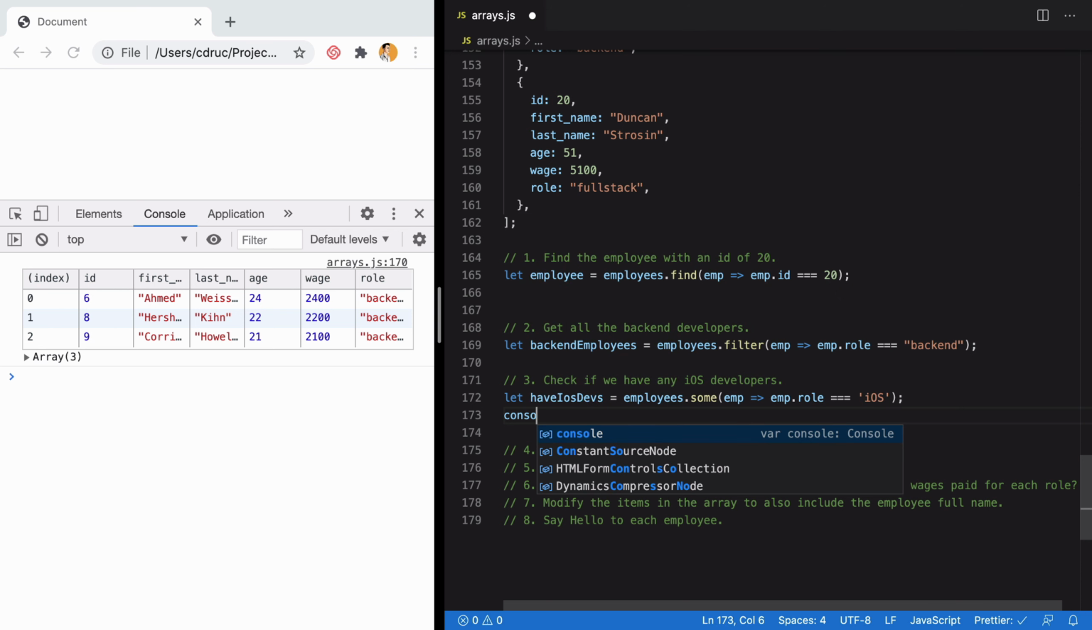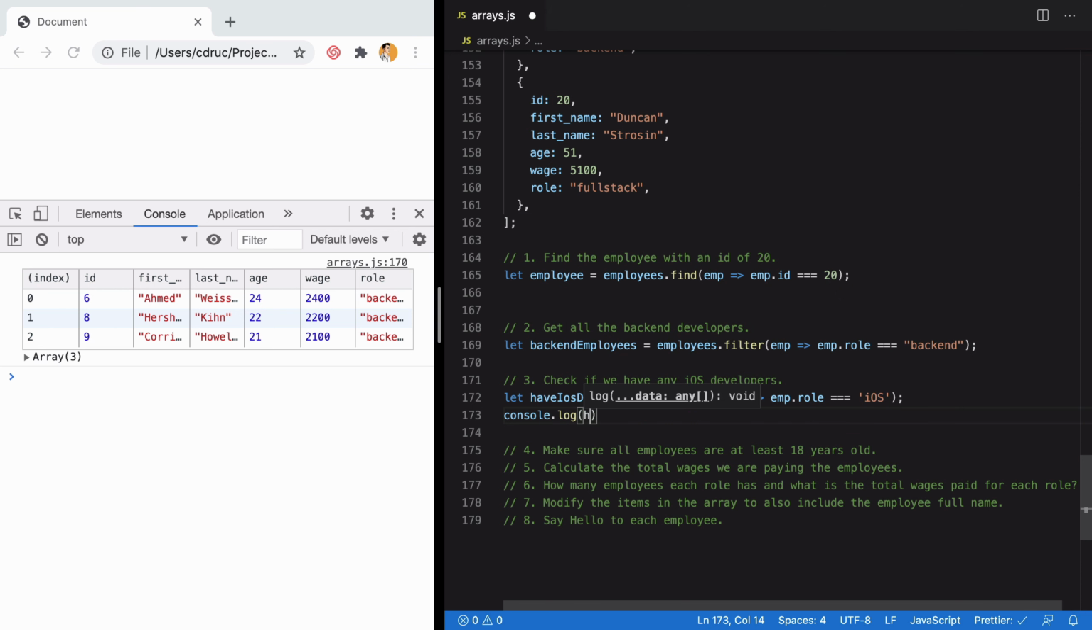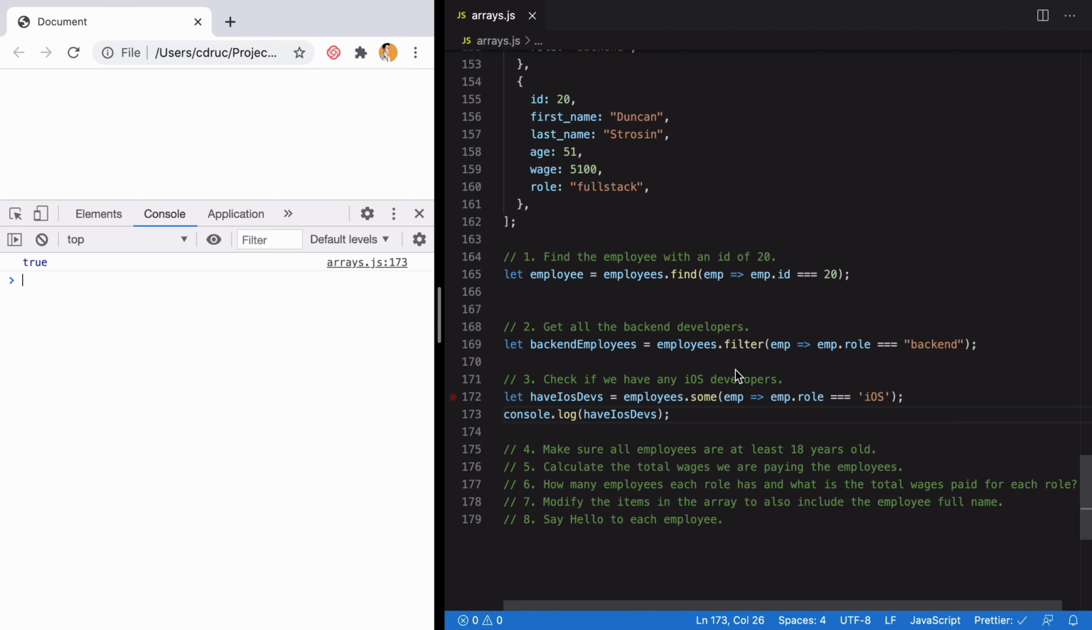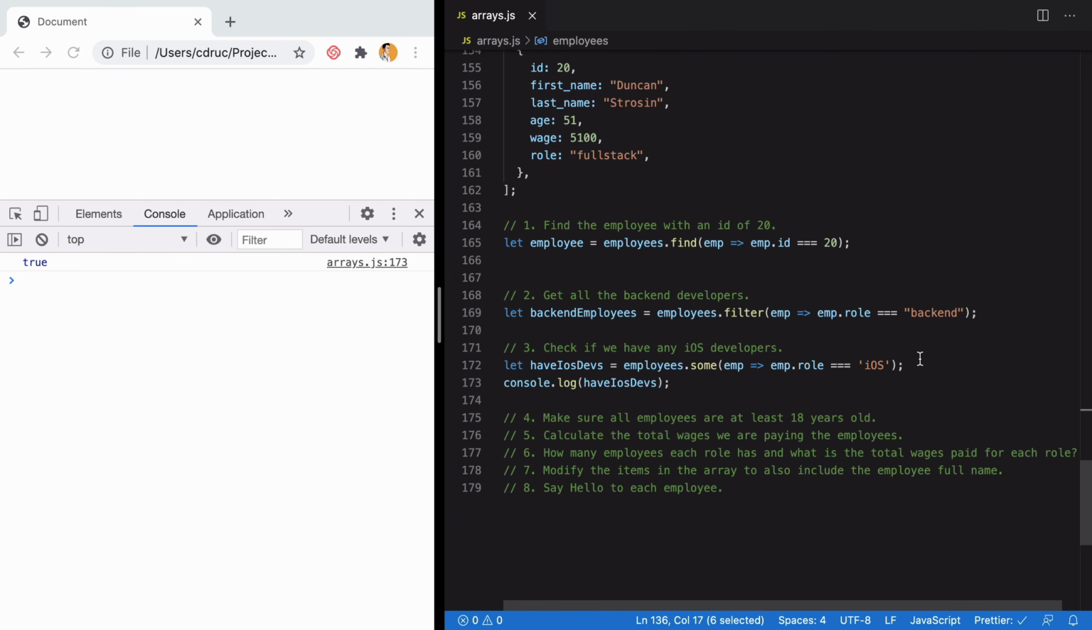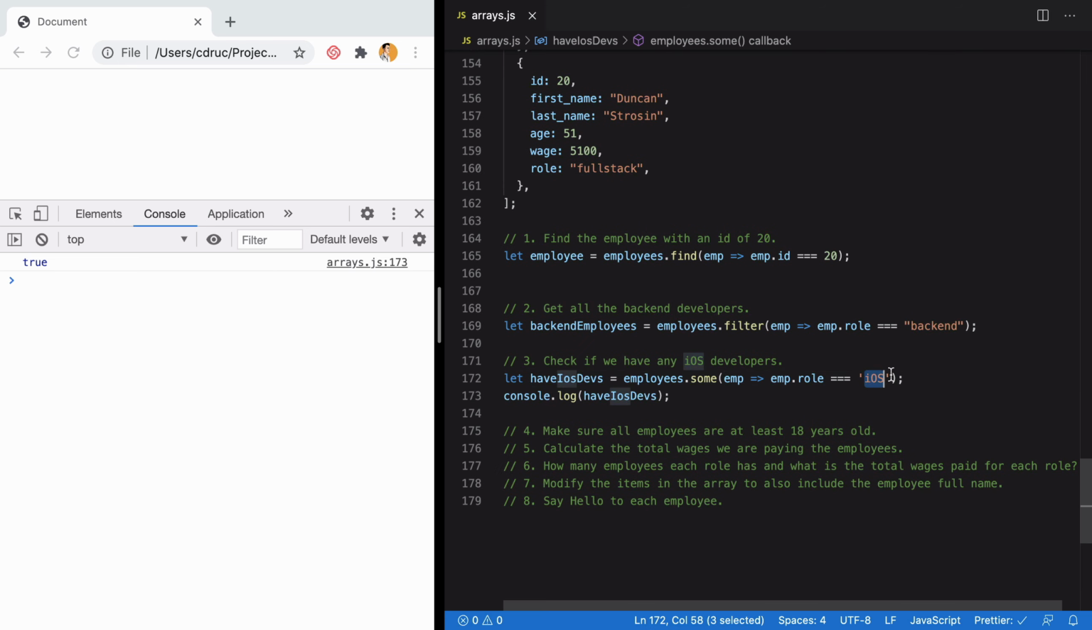So console that. This will be true because we indeed have iOS developers. And if we enter a missing role like mechanic, this will be false. So the some method checks if we have at least one item in the array that matches the testing function we pass in.